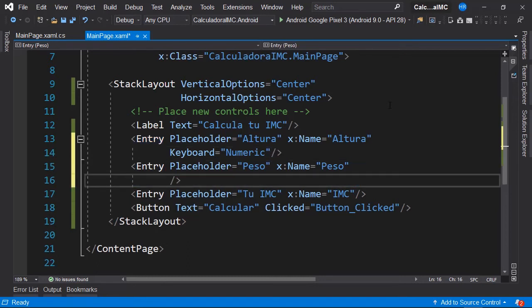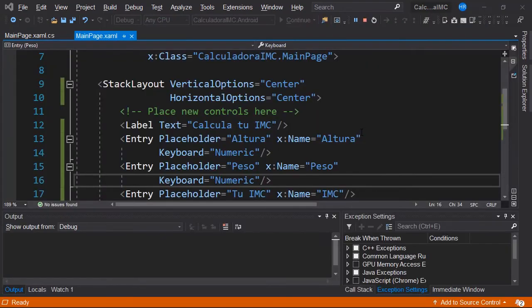We are going to go to the second entry, and we are going to indicate that we also want a numeric type keyboard. We start the application to see how this change we have made looks. If we position ourselves over the entry called height, we can see that we no longer have the keyboard that we had before, and we can only enter numbers.